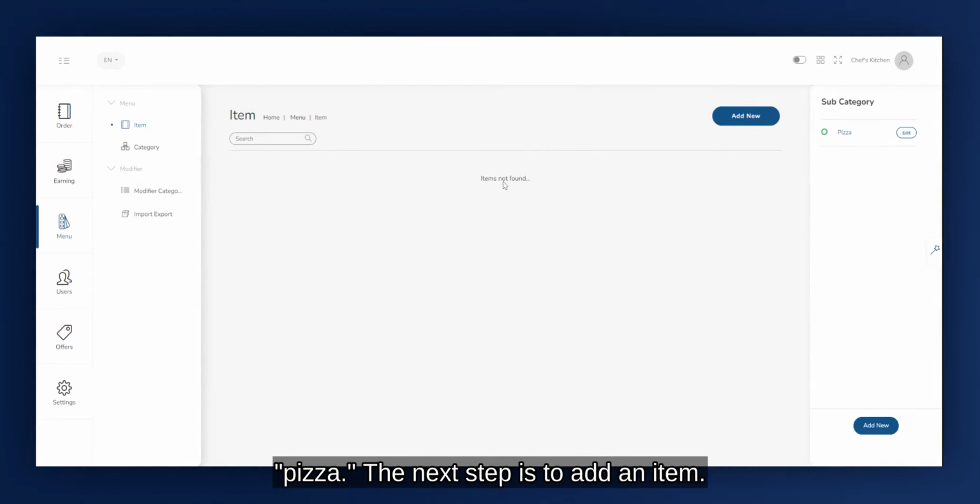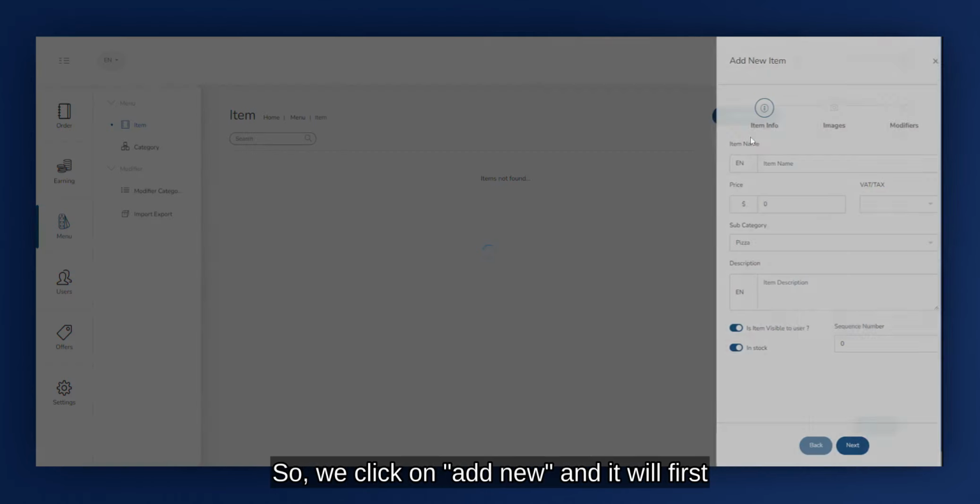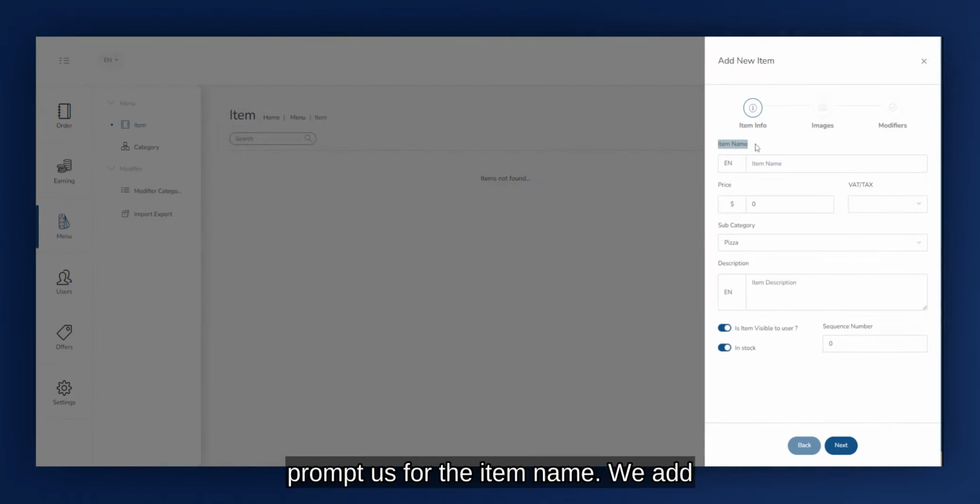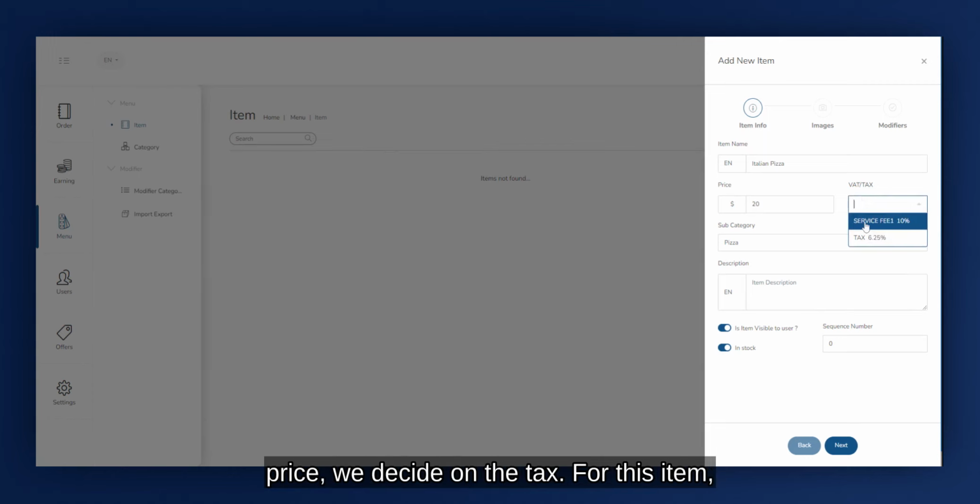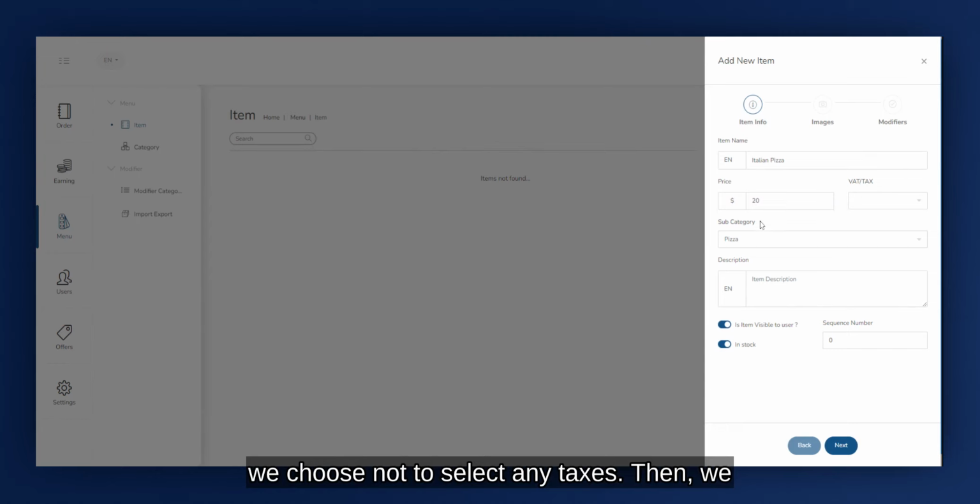The next step is to add an item. So, we click on Add New, and it will first prompt us for the item name. We add Italian pizza as the name. Next, we set the price at $20. Following the price, we decide on the tax. For this item, we choose not to select any taxes.